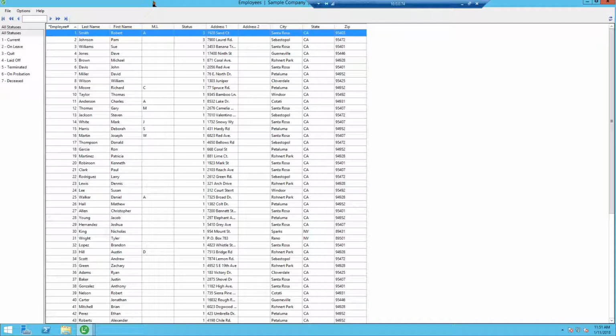So this works on a number of screens. It works on the parts lookup, employees, jobs, clients. You have this option all over, and it's always under that options and that edit inactive settings wherever it's available.